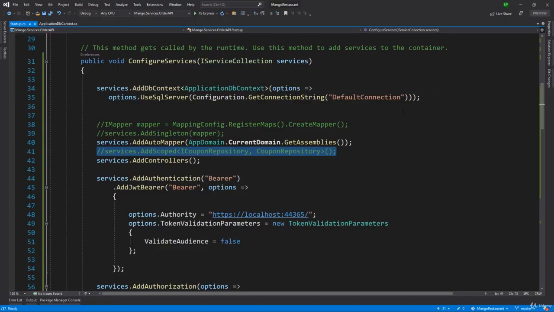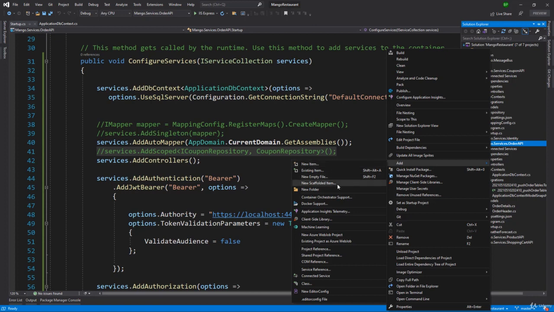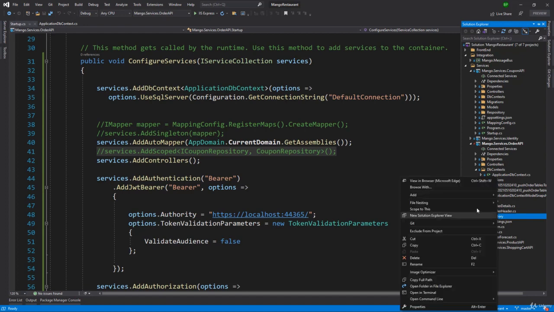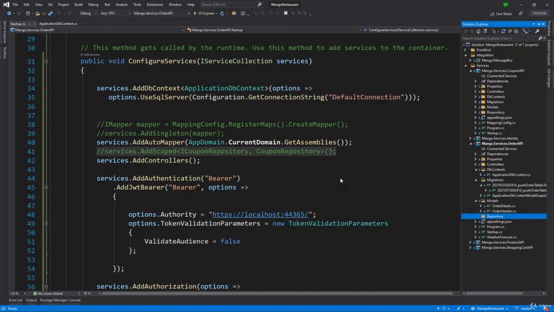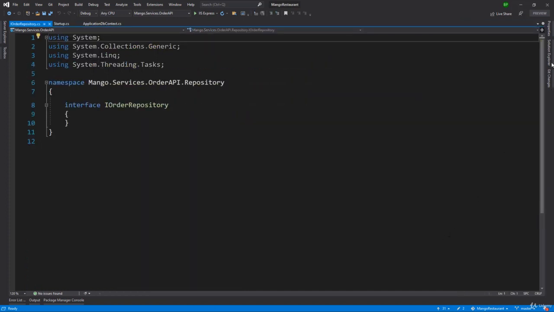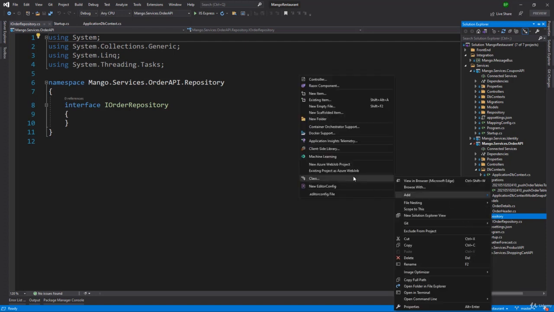Now we want to work on the order repository. So if we go to our solution and if we go to orders API, let's create a new folder here. We will call this repository. In there, we will have to add the interface first. We will call that IOrderRepository, and we'll be adding a class file for the order repository.